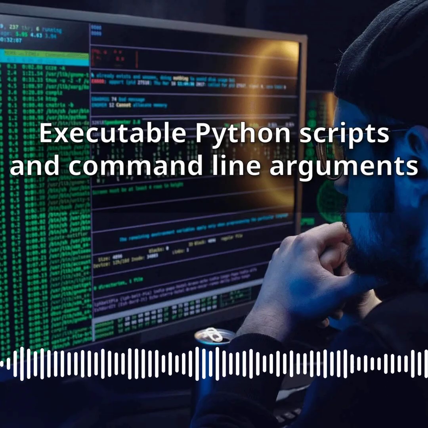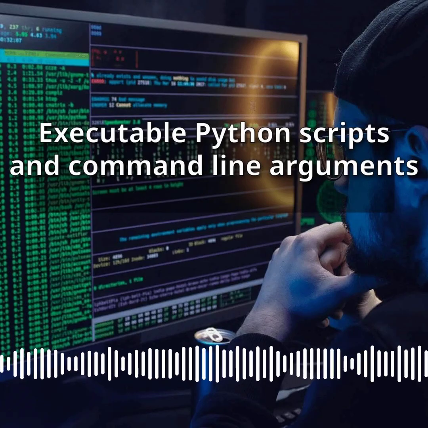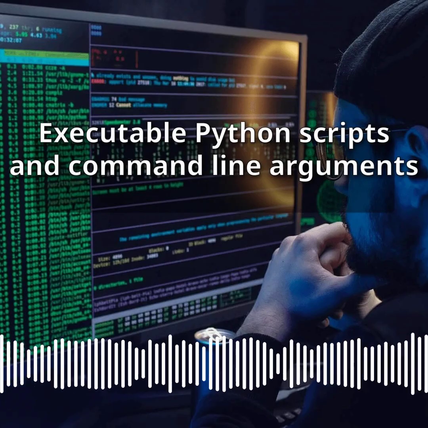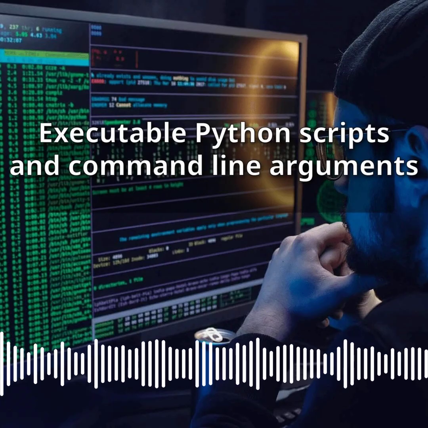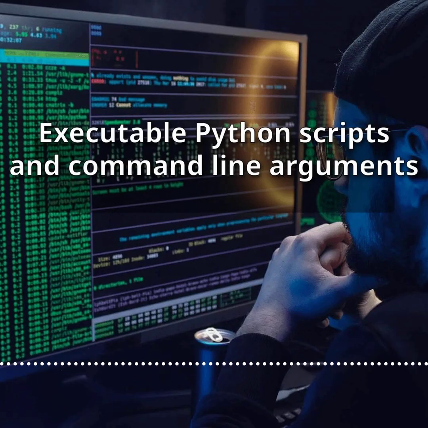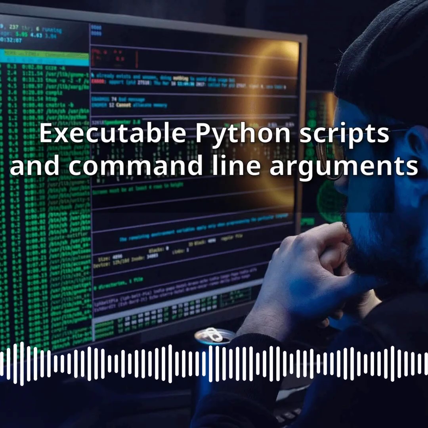Inside the script, Python makes these arguments accessible through a special list called sys.argv, which is part of the sys module. To use sys.argv, you must first import the sys module at the top of your script by writing import sys. The sys.argv list always contains at least one element, the name of the script itself. This is always the first element, at index 0. The arguments provided by the user come after, starting at index 1.